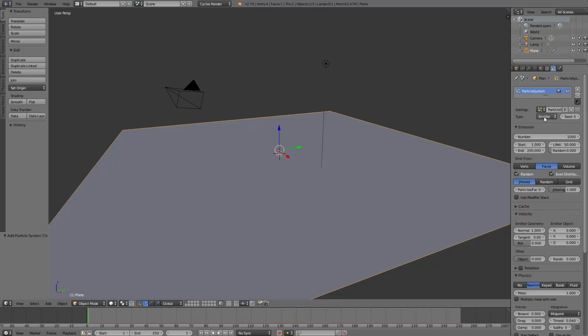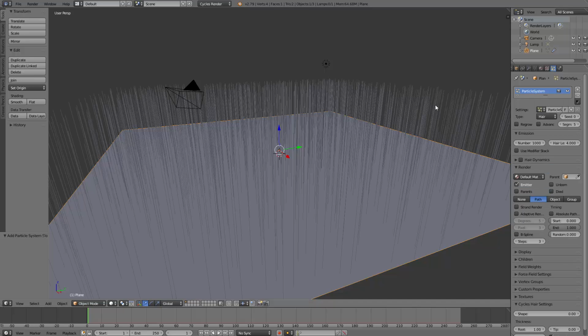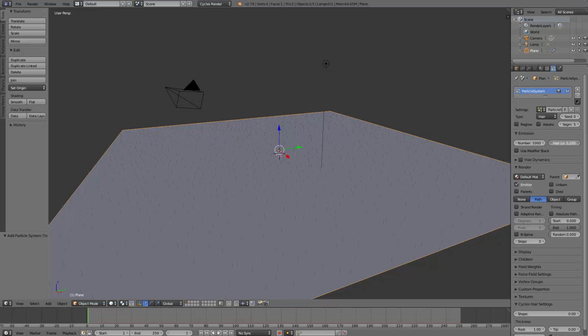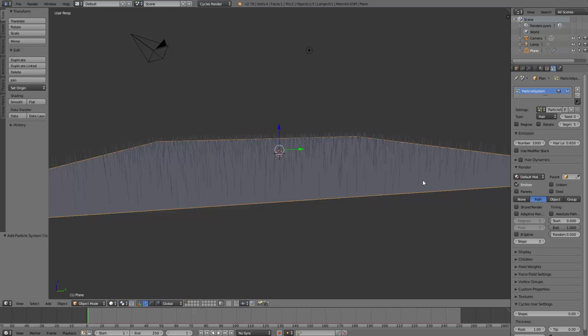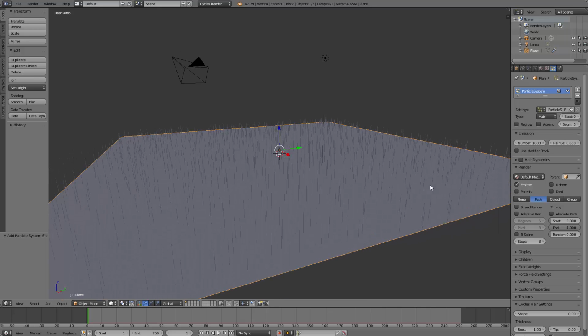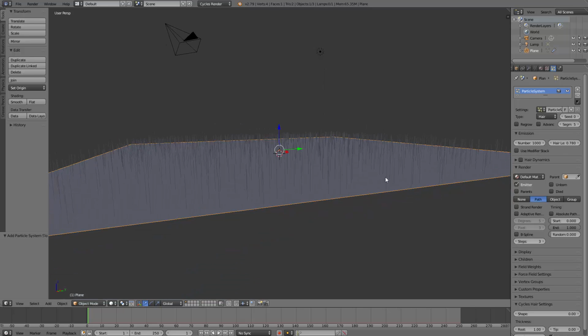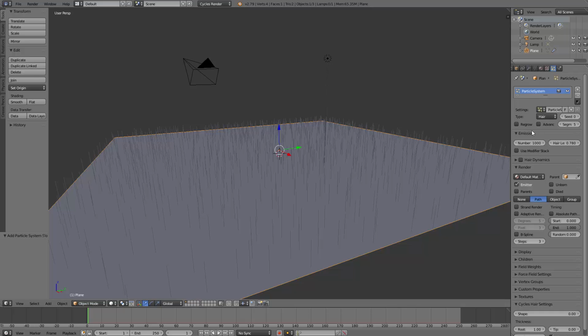So if I click on type and change it from emitter to hair, it gives me all that hair right away. And then it's kind of long, so I'm going to change the hair length right here, click and drag in the middle of it. I'm going to make it, you can make really short grass or tall grass. It's your preference, but this is going to be an outdoor scene, and so it's going to be kind of field grass. I'm going to make it about medium size, and you can always change it later.